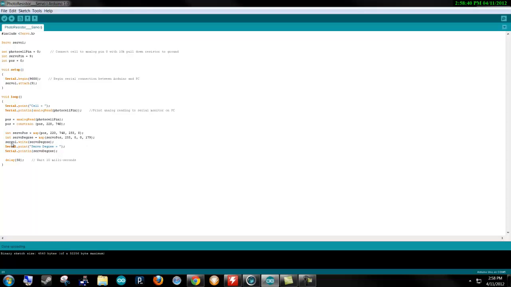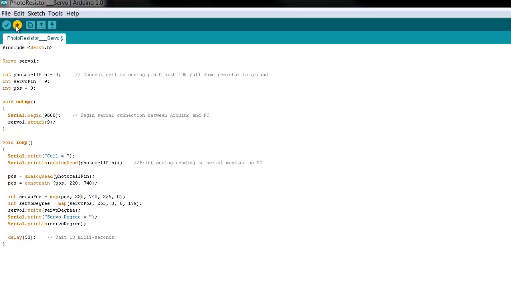The next line, whatever name you name your servo, mine's servo 1, dot write, and then you want the Arduino to write whatever the servo degree is. And that's what'll change the servo. And then I have a serial print servo degree equals, and then it'll tell me on my serial monitor what degree the servo is at. And then another delay for a half second. Now let's get this uploaded, and I'll be back on the Arduino to show you how it works.